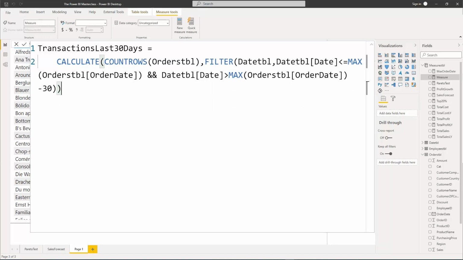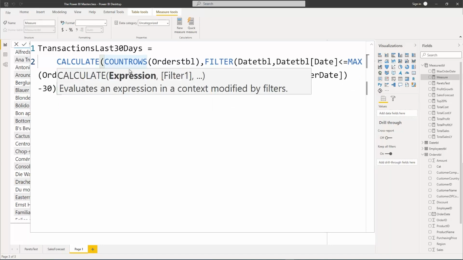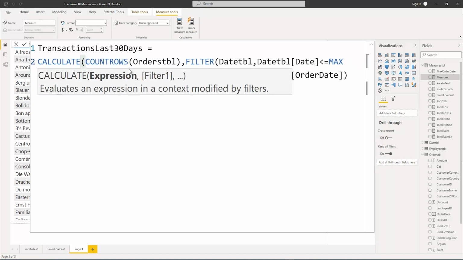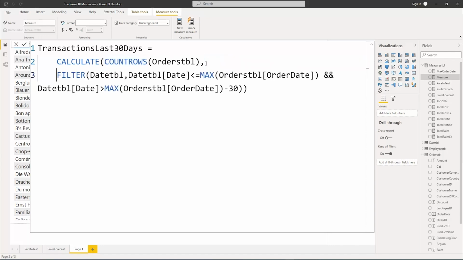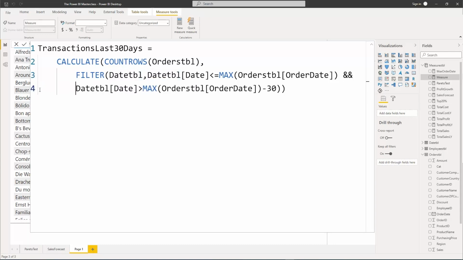So that is our formula. Let me just format this a little bit. Go to calculate here, then count rows, that's fine, hit enter for a new line, and at the same time use the double ampersand. Okay, so it should be fine, and maybe using this one like that. Yeah, I think that's fine.